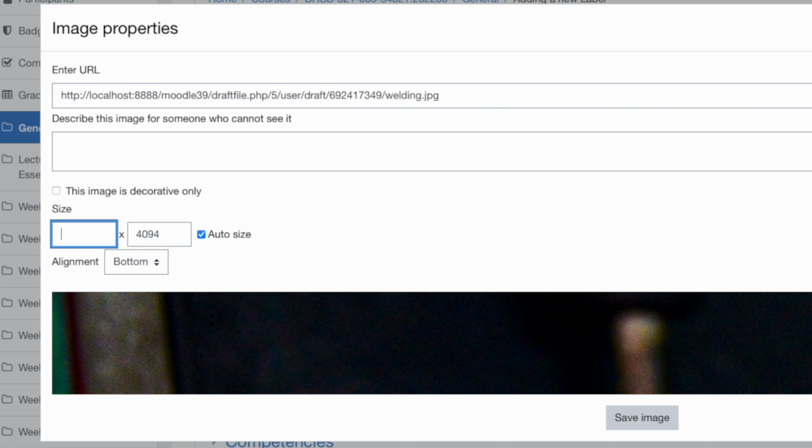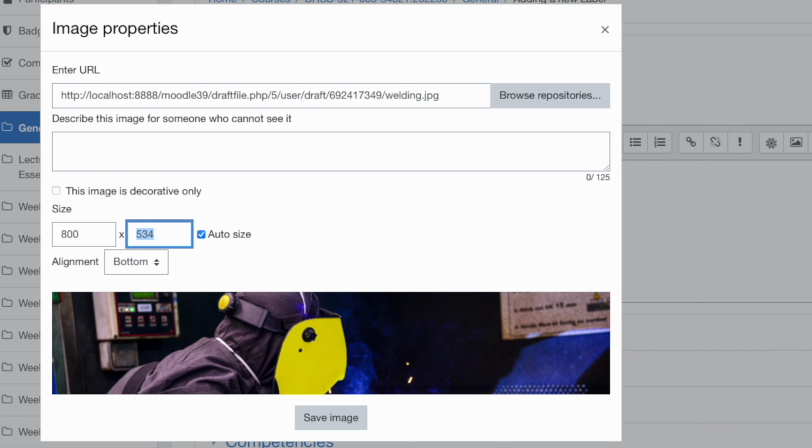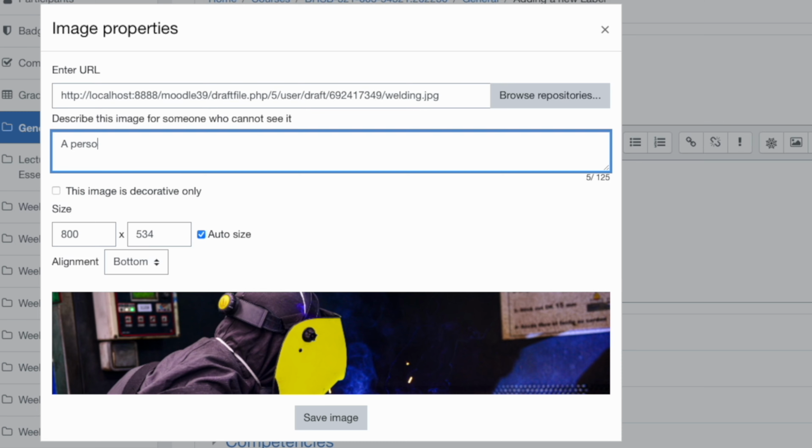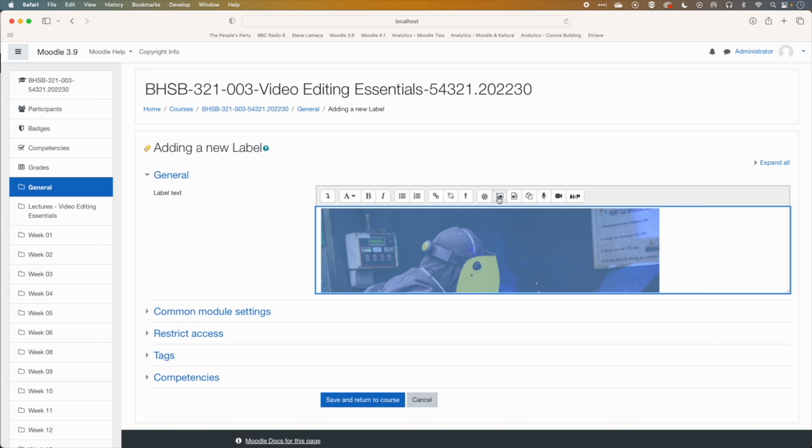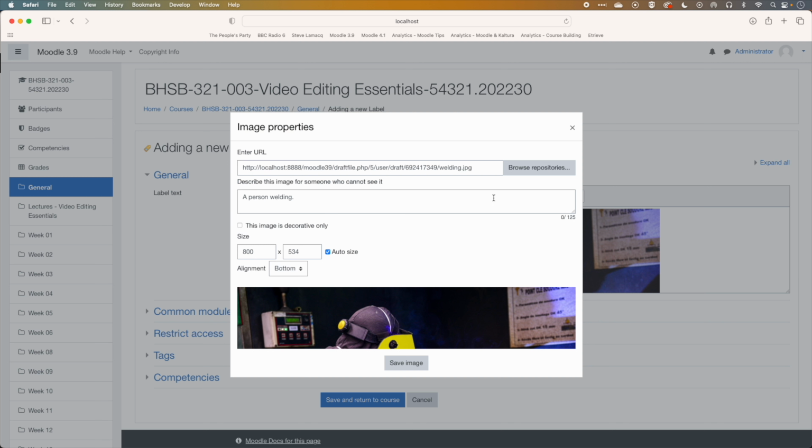I'm going to make my image 800 and then leave the auto size on. That will mean that these are staying in proportion. We'll leave the alignment at the bottom, and then we'll add a description for this image and then click Save Image. And then once we've done that, we can come back in and edit our image by highlighting it and then clicking the same button. So the Edit Image button is the same as the Add Image button.